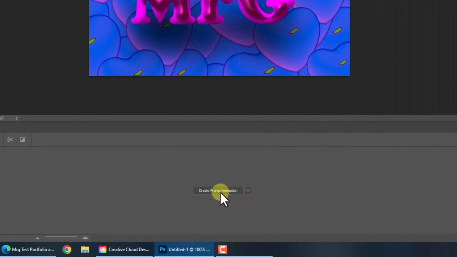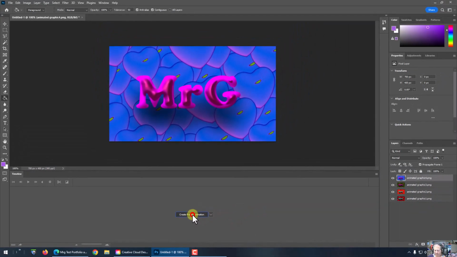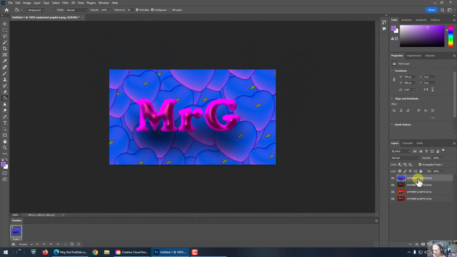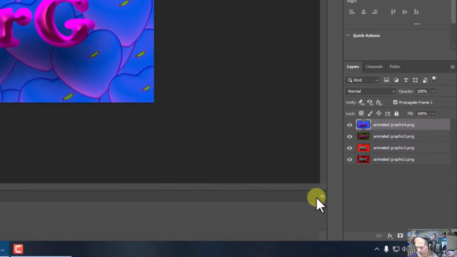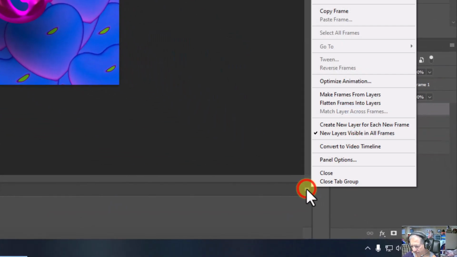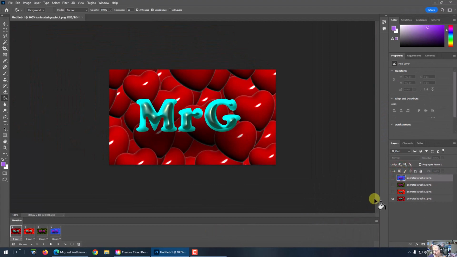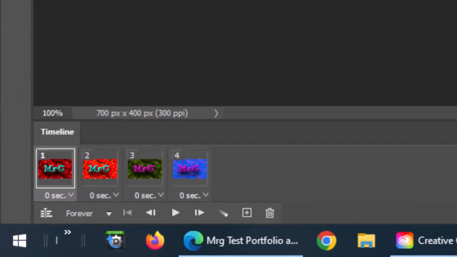Notice over here it says Frame Animation. If it says Video, you can always switch it later, but switch it now. Make it Frame Animation and then click this button, Create Frame Animation. It puts the top layer here into the animation, but we want all the layers there. So all we have to do is click this lined button and go up to Make Frames from Layers. So now every layer is a frame in our animation.